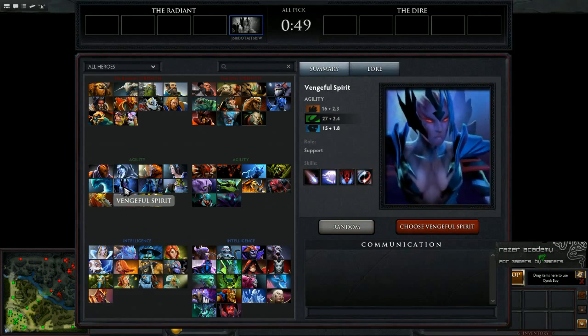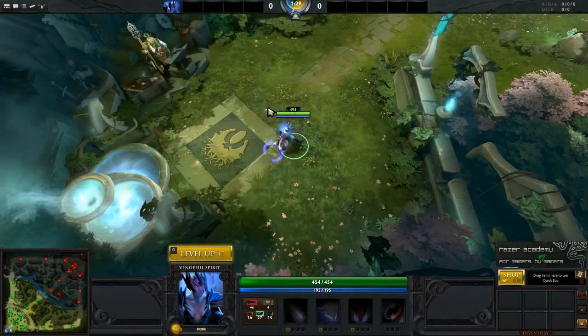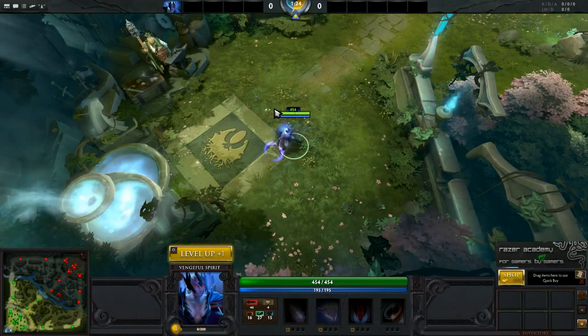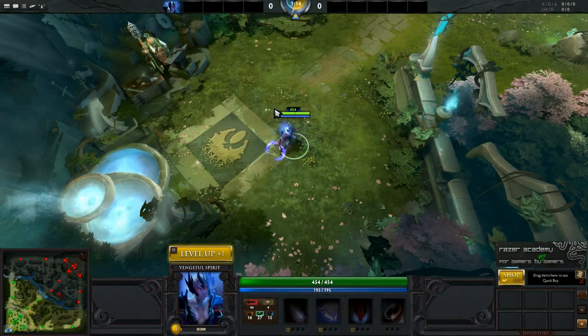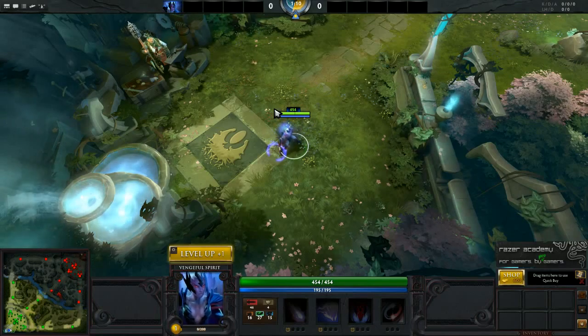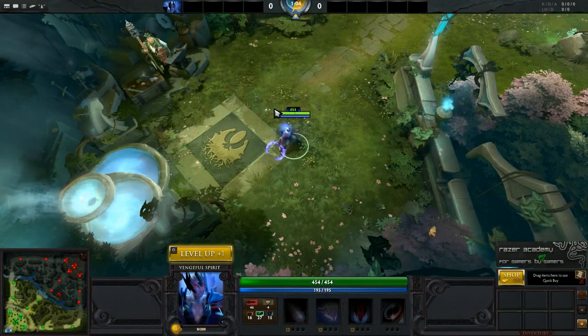This is Vengeful Spirit. Vengeful Spirit was actually used by Na'vi, and there was some playing around with Vengeful Spirit, using her as a carry, because when it comes down to it, if you look at the heroes raw, some are Agility, Intelligence, and Strength. They all fit into those three categories no matter what. But what changes is the level of farm and the level of effectiveness that hero has.